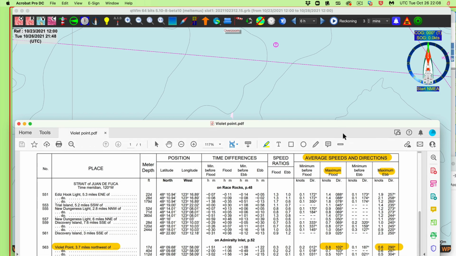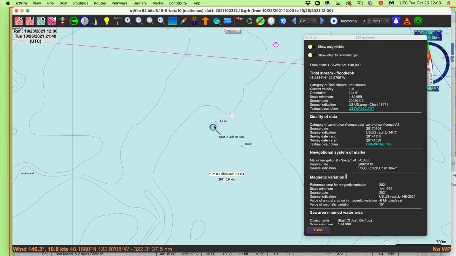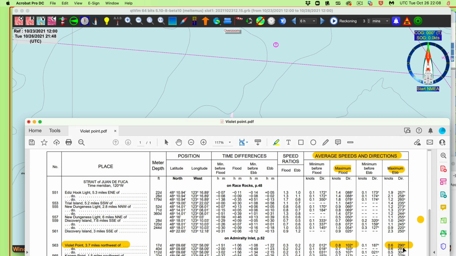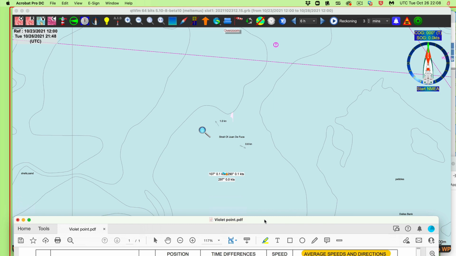And the other one is 0.6. See, not 1, but it's 0.6, and it's in direction 290, not that. So, okay, that's a long story.